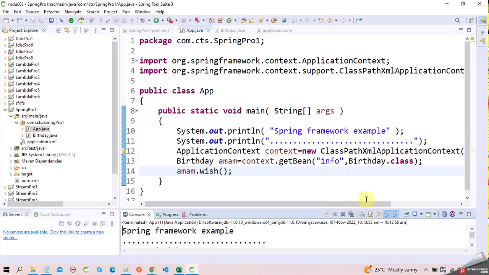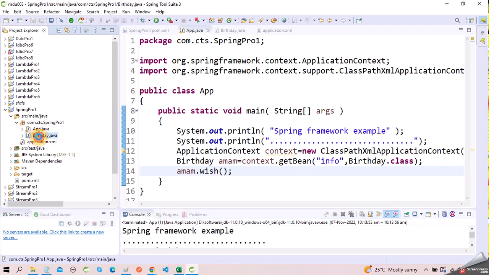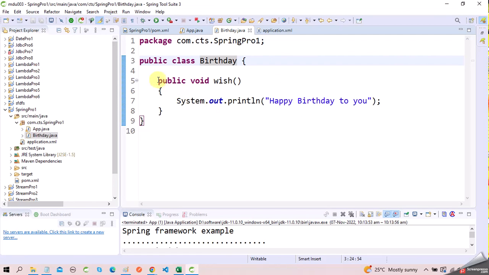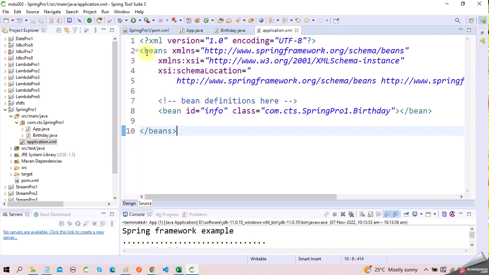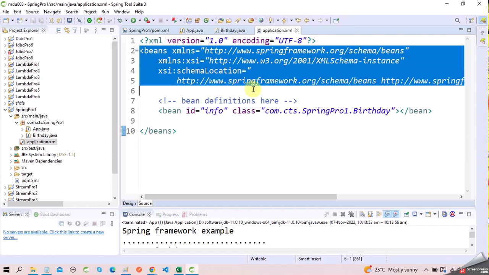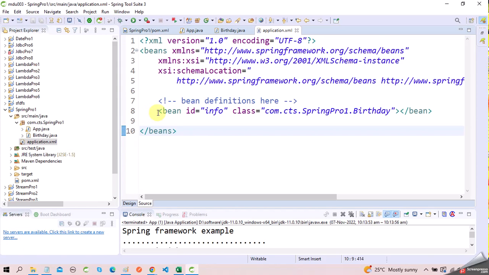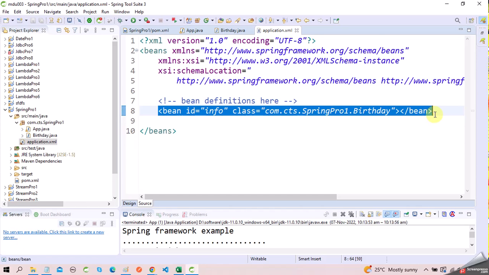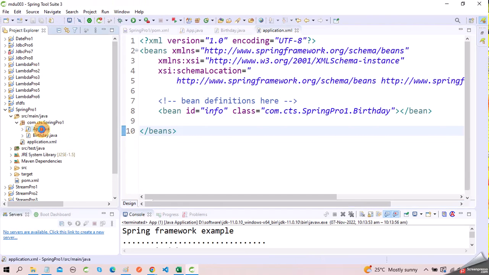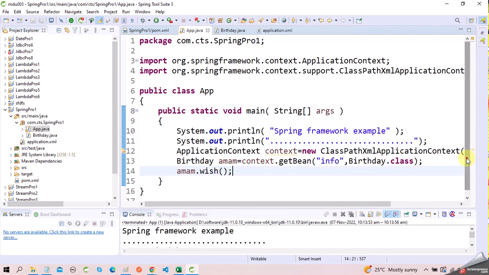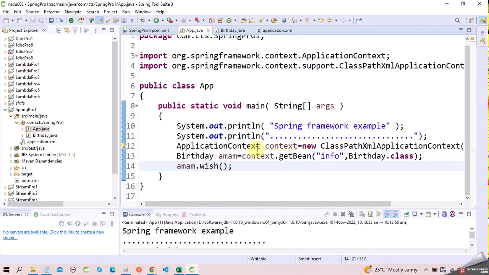If you want to create a Spring Core application, first of all, create the application with Maven. After that, here I have created a class like Birthday, and Birthday contains a method, the wish method. After that, create an XML file and add the schema of this file. After that, declare the definition of your bean file with class name and id. After that, open your main class and use application context.